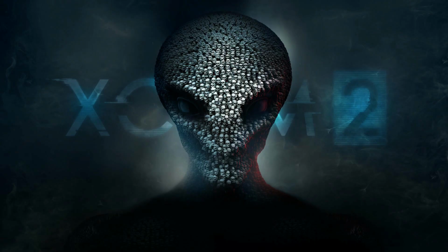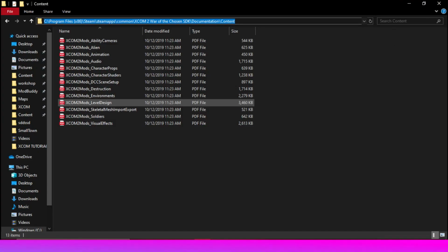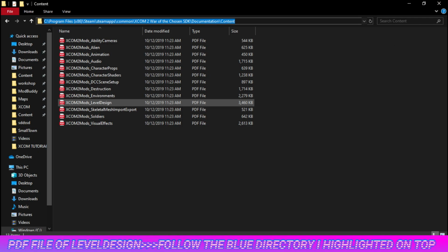Before we start, here is extra information that is handy for beginners. I strongly encourage you to read the Xcom 2 Mods Level Design PDF before you continue this video. It helps in the long run. It can be found in the blue directory I highlighted on the top, which is C Program Files x86 etc.